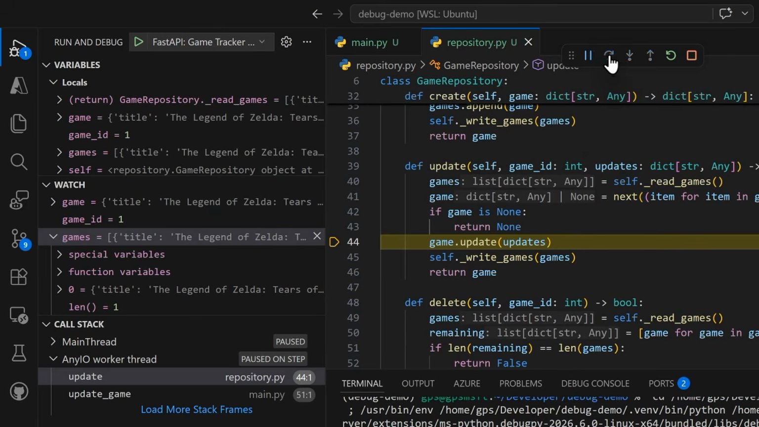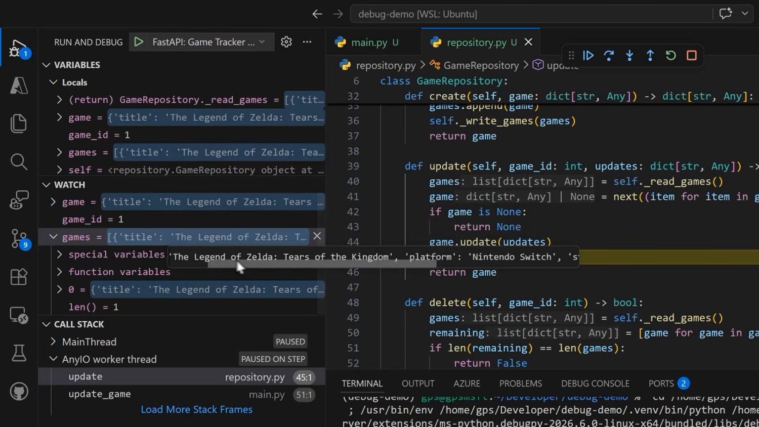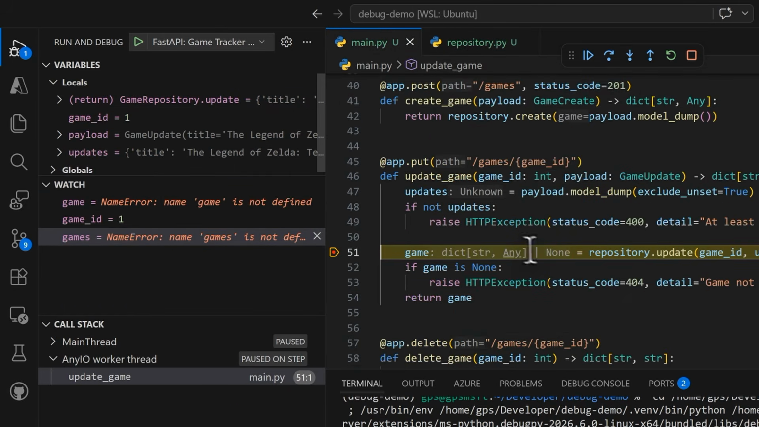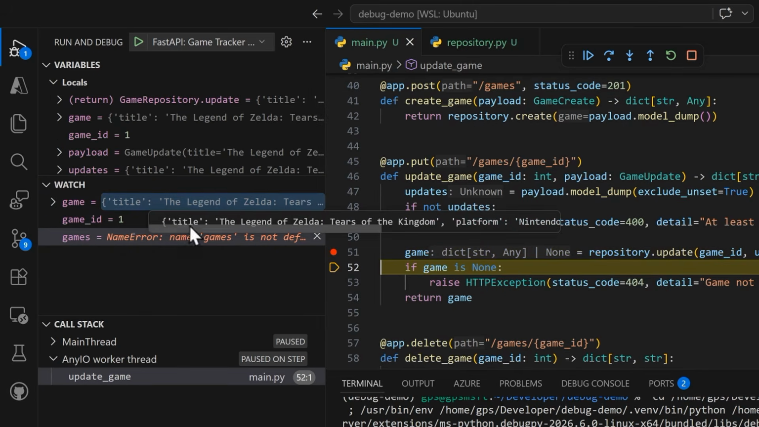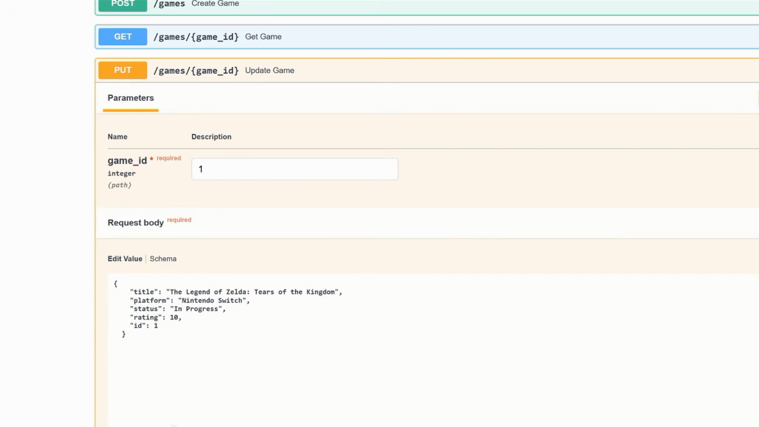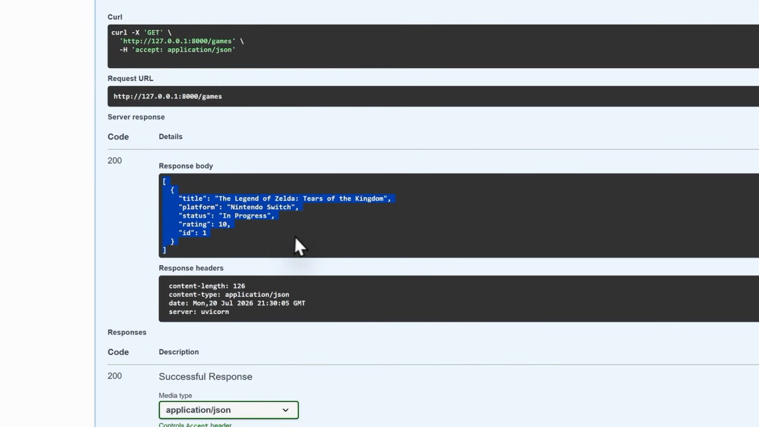We will go ahead and step over, and we see a couple of changes here. Game now has status in progress, and inside of games, we have status in progress as well. We'll step over once more, and actually let's step over once more to return back here. Great. And if we take a look at our game here, our status is now in progress. I'm going to go ahead and hit continue and go back to our Swagger. We'll go over here to list games, and now we have in progress.